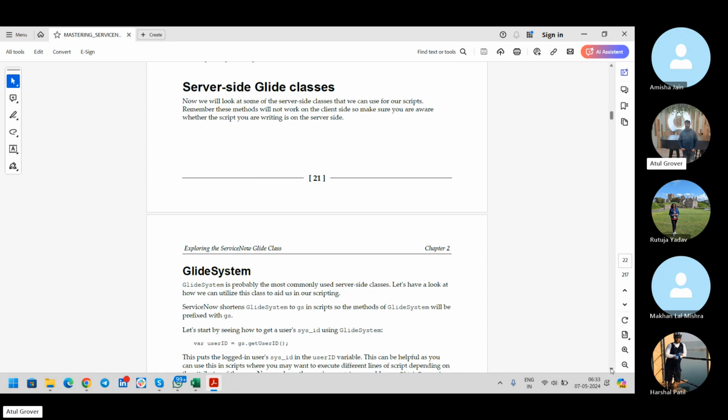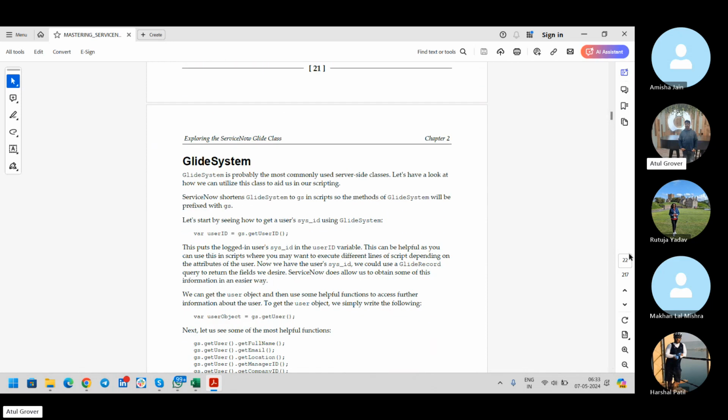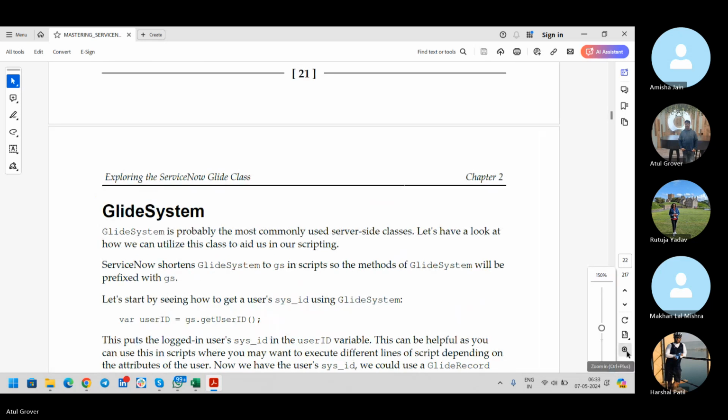Meaning, when we need something from the database and want to run a query, then we use these particular classes. Now the fundamental point is that these are not the only classes. There are many more classes like this on the server side.